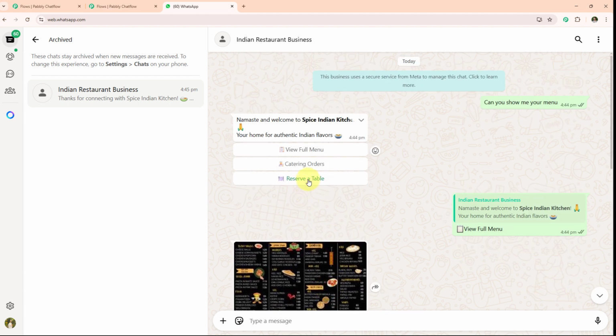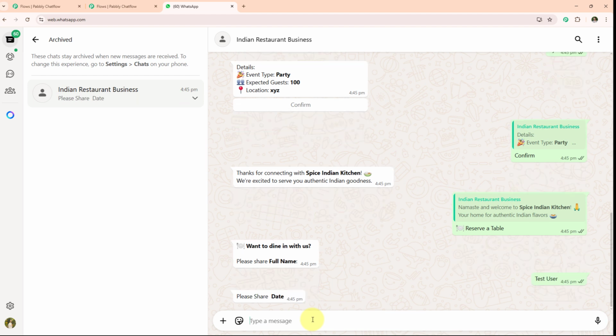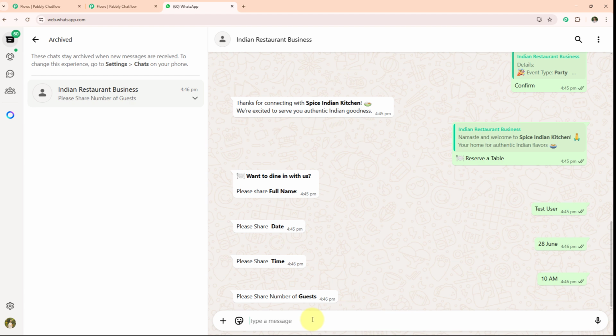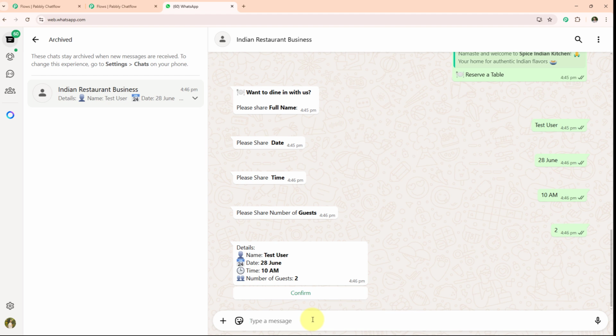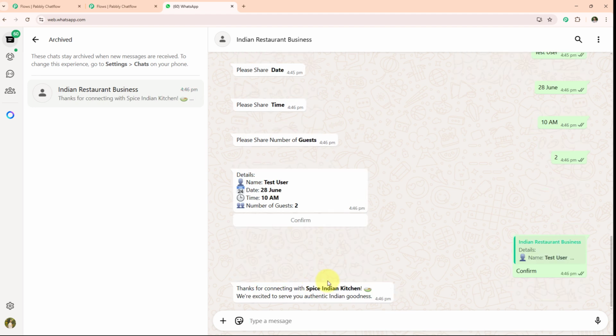Now we have a reserve a table option. Simply click on it. After clicking, you will see I am getting a response. Please share full name. Now I am typing my name, Test user. After typing the name, I am getting another response. Please share date. Now I am typing the date, 28 June. After typing the date, I am getting another response. Please share time. Now I am typing 10 a.m. After that, I am getting another response. Please share number of guests. Now I am typing 2. Now I am getting another response. Details: name, date, time, number of guests. Now we have a confirm button. Simply click on it. After clicking, I am getting our last message. So you will see I am getting the responses. Now simply go back to our chat flow section.